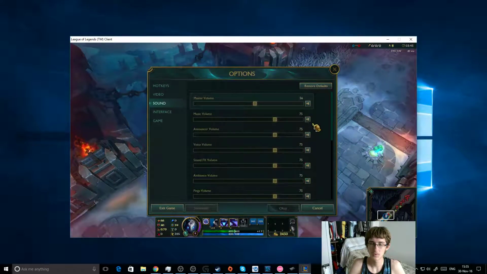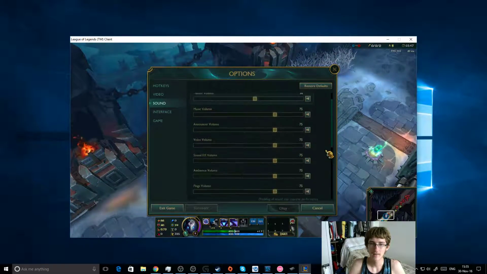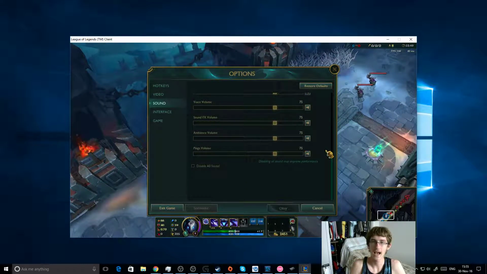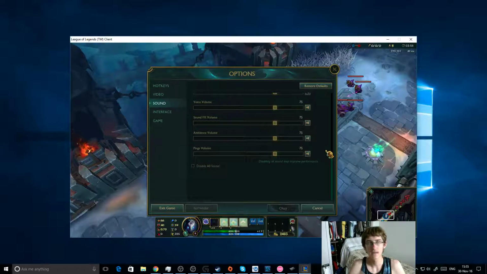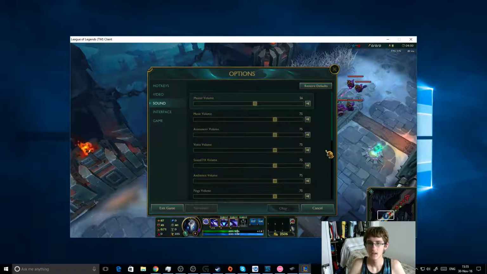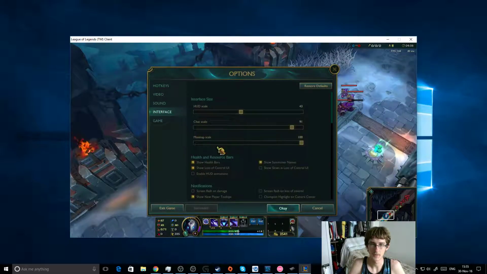Next, with sound, I keep everything the same. In the past, I have lowered pings, but I really want to work with my teammates. I am Plat 4, so I normally don't get problems. And also with master volume, I change it around all the time, depending on whatever I'm thinking.